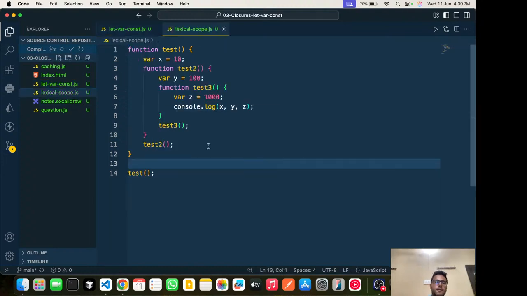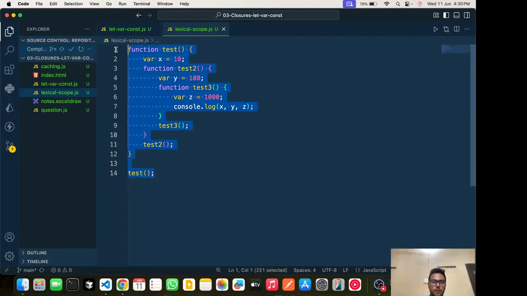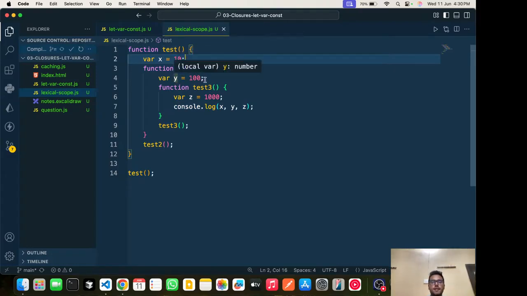Now let us talk about lexical scope. Suppose you are given this function where you are declaring x inside test function, then test2 is declared inside test function, y is declared inside test2 function, test3 is declared inside test2 function, and z is declared inside test3 function. Now can you access the variables x, y and z inside test3 function? Of course. Why? Because of closures.